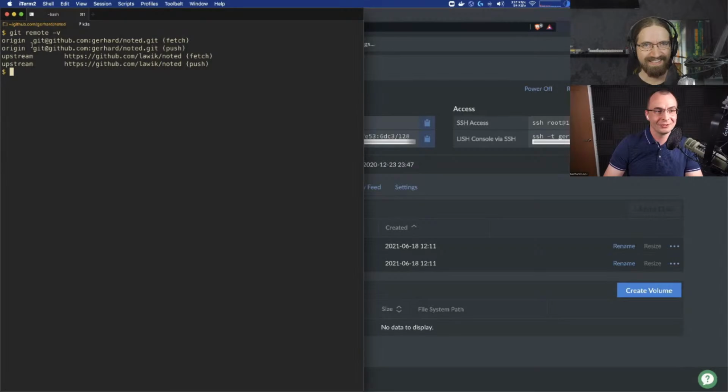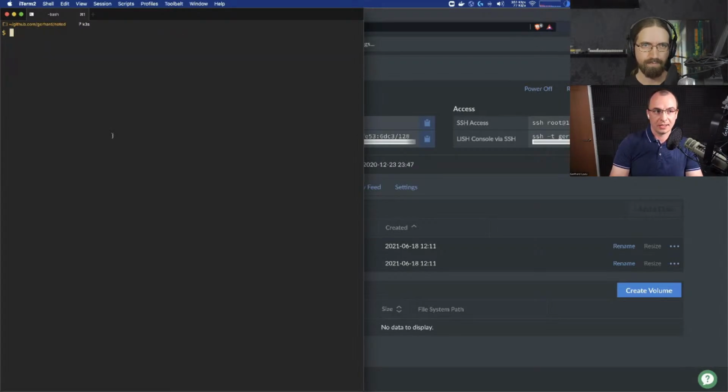Sounds good. So the origin in my case, this is the Git repo, Gerhard noted. It's the fork of your repo, and I'm on this branch, k3s. And something that's new in this branch is a k3s directory. So let's go right in there. And this is it. These are all the files that we've added. The most important one is the Makefile.